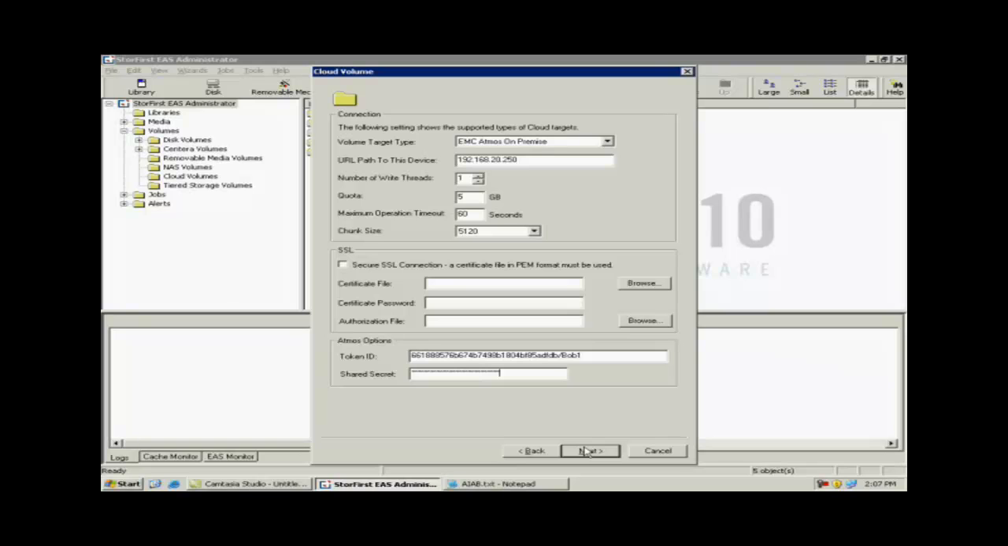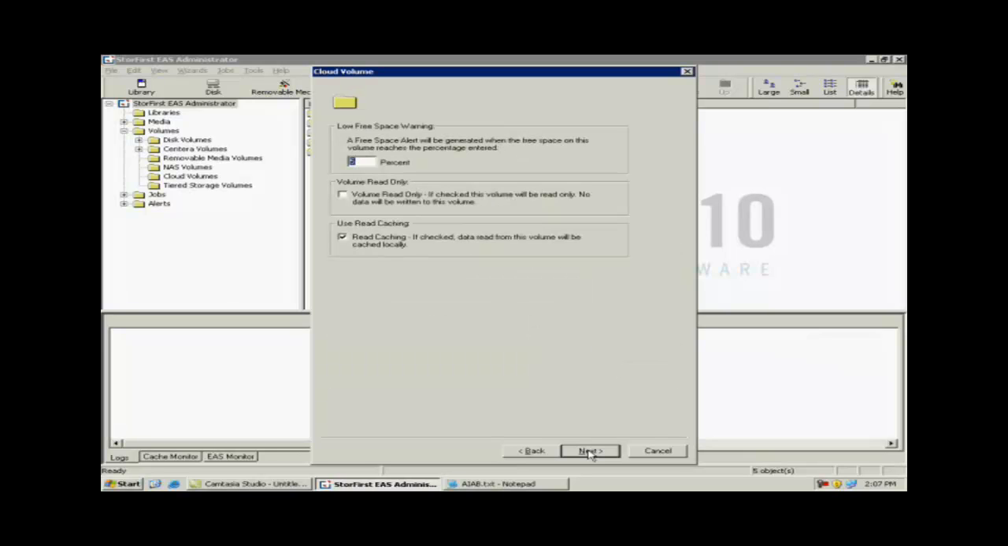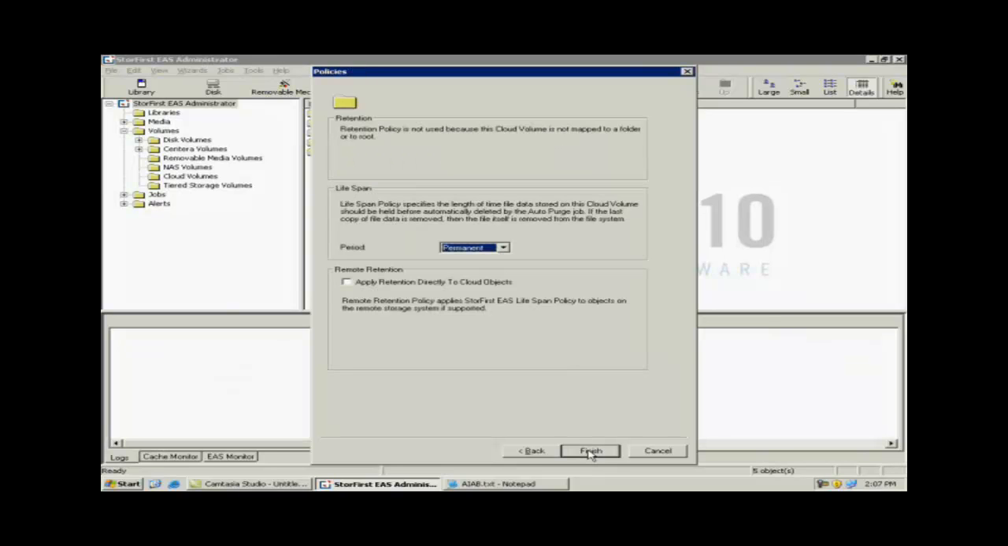Again, we will keep the free space warning default at 5%. Since Tier 3 will typically be a customer's final resting place for archived data, we will leave the lifespan setting at permanent, so the data will never automatically be purged by the StorFirst EAS auto purge job.